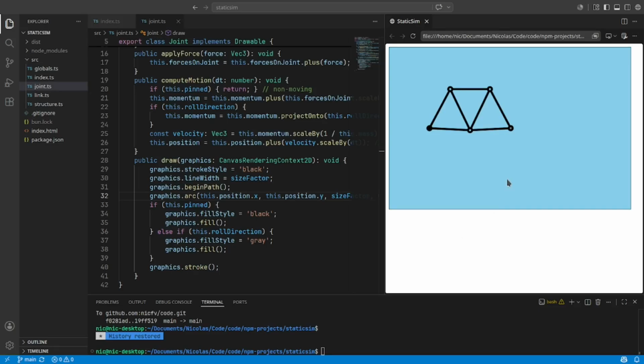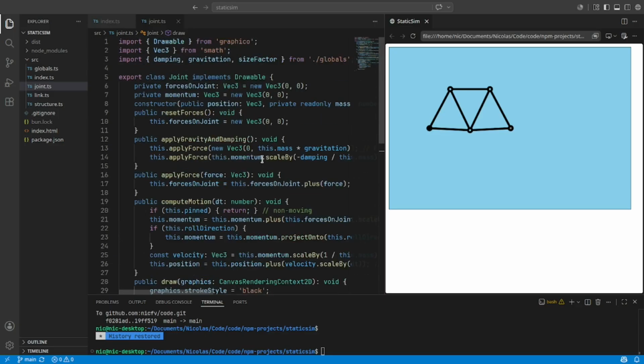In the last video, we added support for rolling joints. And in this video, we're going to add the ability to apply multiple forces at different joints. So how I'm going to do that is first I'm going to add a force class, and we're going to implement drawable as well, so we can visualize those forces on our system.